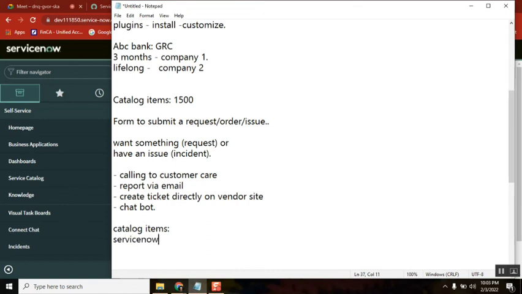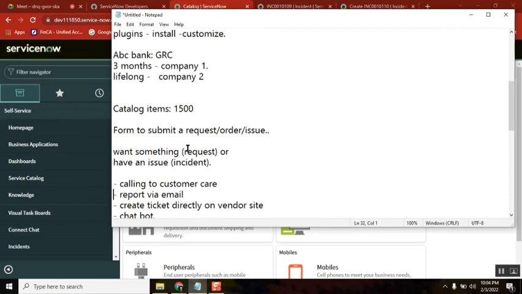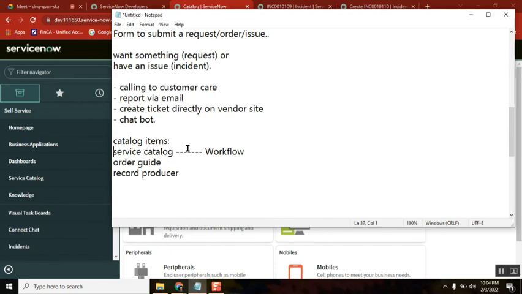Initially the service catalog, the order guide, and the record producer. These three types we will be learning, and the main thing is that the catalog is driven by workflow. We will be learning workflow concepts. Maybe it will take two, three or four days, time doesn't matter, but this is our next program and it is very important. If you can practice daily, please do. If you don't practice, that's also fine, but keep in mind that it is very important and your work will completely depend on this.